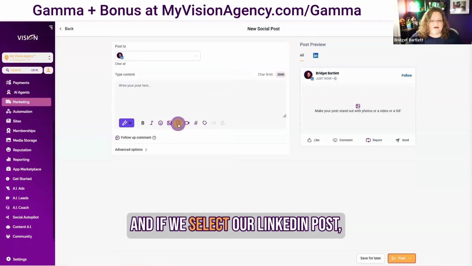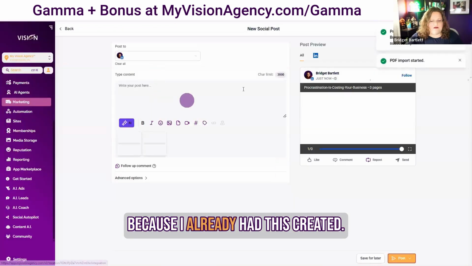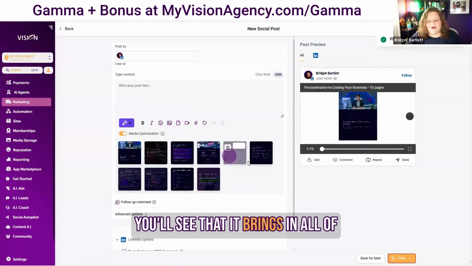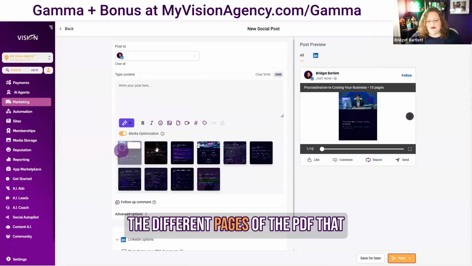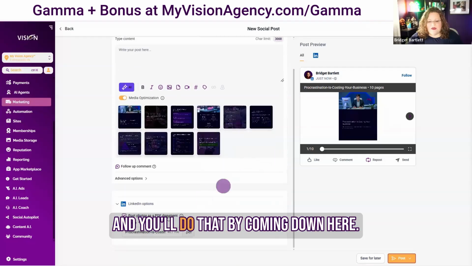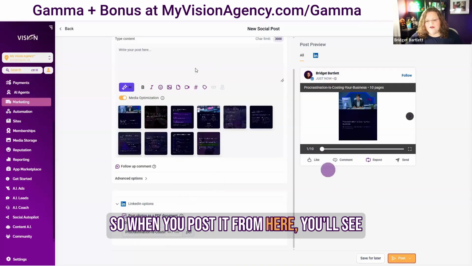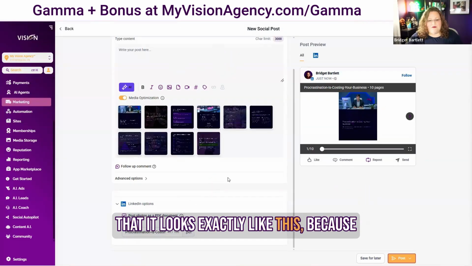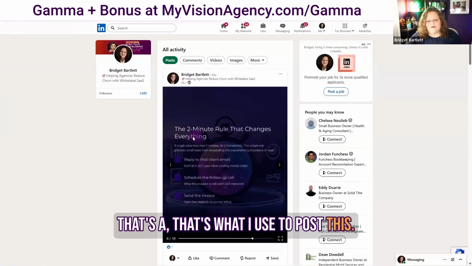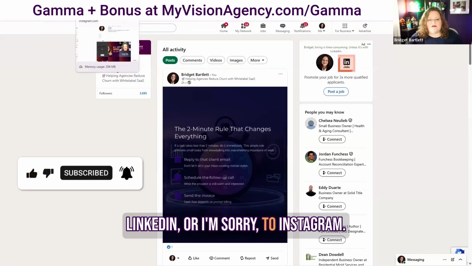And if we select our LinkedIn post, I'm just going to choose this one because I already had this created. You'll see that it brings in all of the different pages of the PDF that we can post as a carousel post. And you'll do that by coming down here and you'll see this option, post photos as a PDF. So when you post it from here, you'll see that it looks exactly like this because that's what I used to post this. Okay, so super, super cool. Now you will have to post to LinkedIn, or I'm sorry, to Instagram.